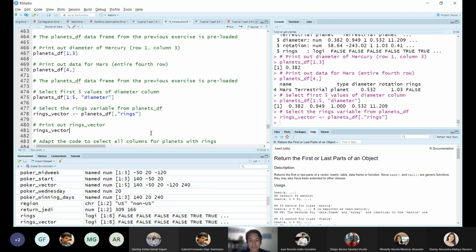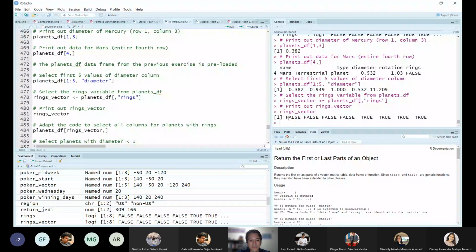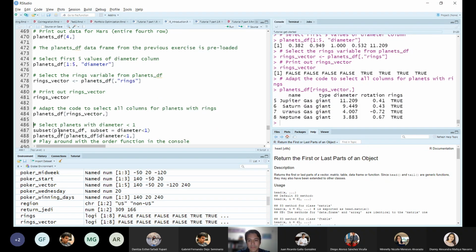We can subset by name again, the whole rings column. We have a rings vector now. This rings vector can allow us to subset because it's a logical vector. So now we can select with it all the rows that have rings on their planets: Jupiter, Saturn, Uranus, and Neptune.